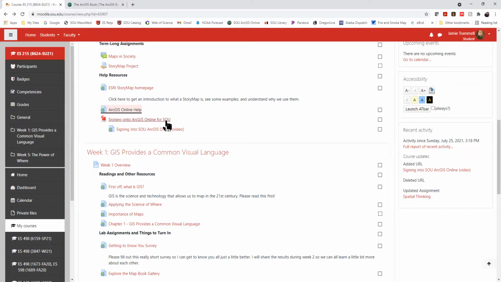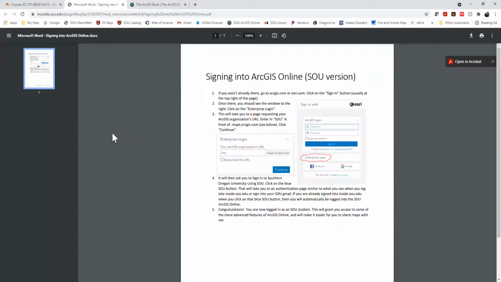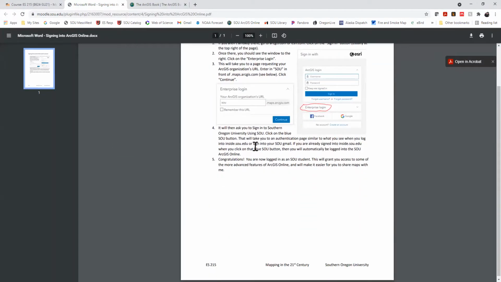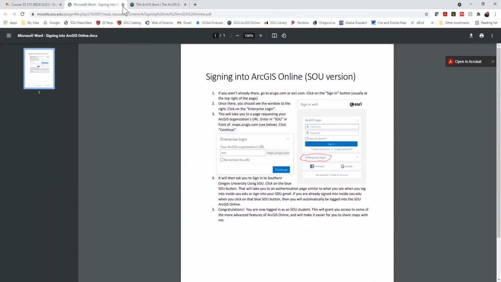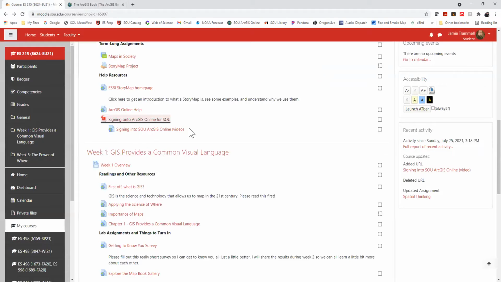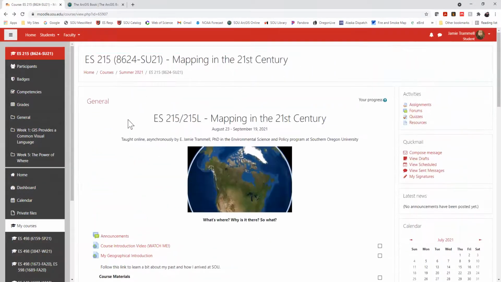And then I have signing into ArcGIS for SOU. So this is both as a PDF, a quick how-to, and it's also linked as a video. So if you want to just watch me go through the process of signing into ArcGIS Online, you can go there. So that's all the front material, right?